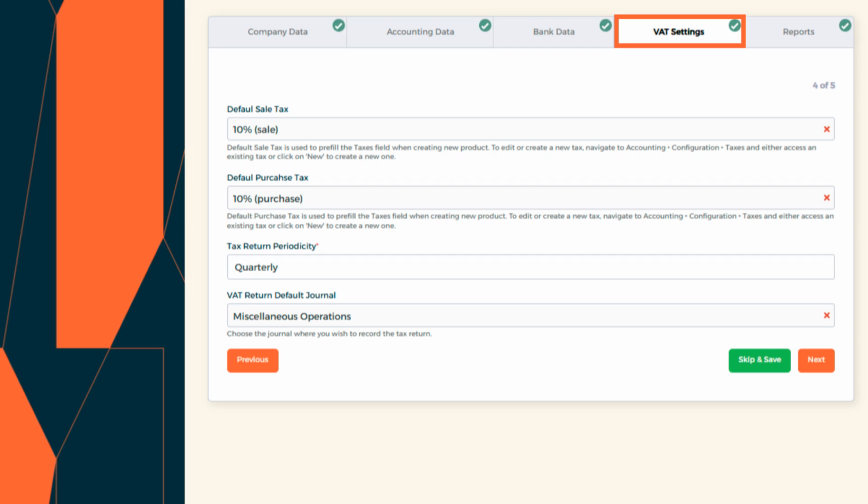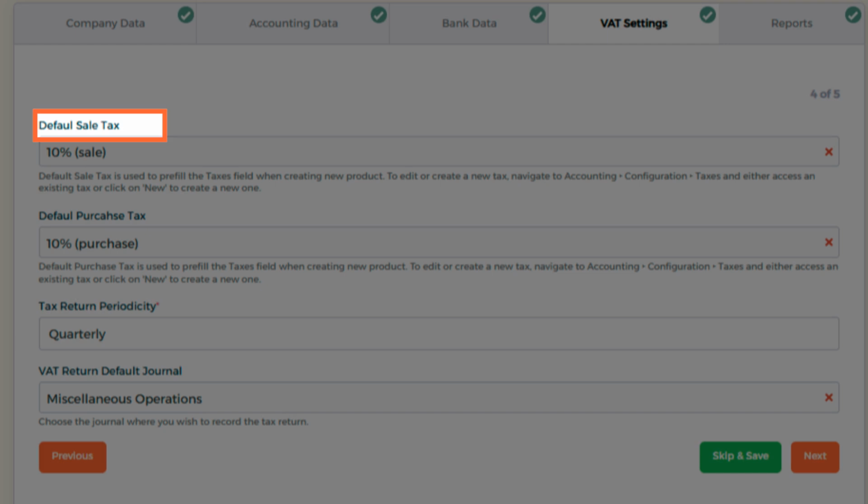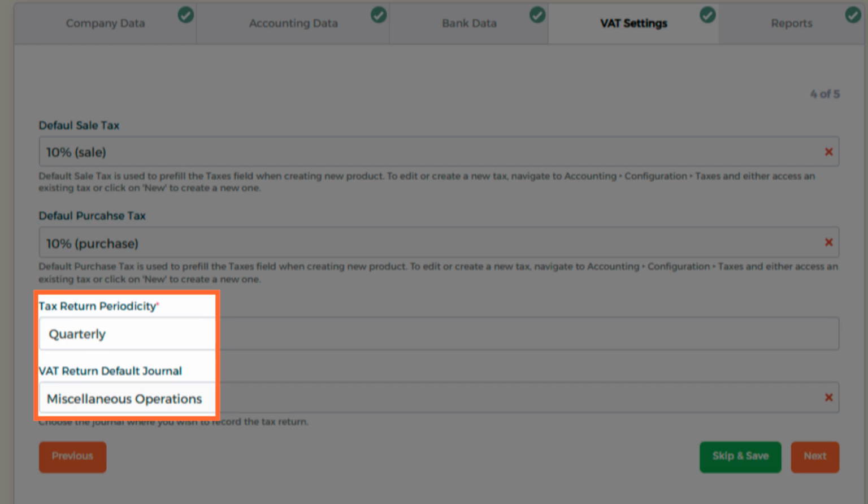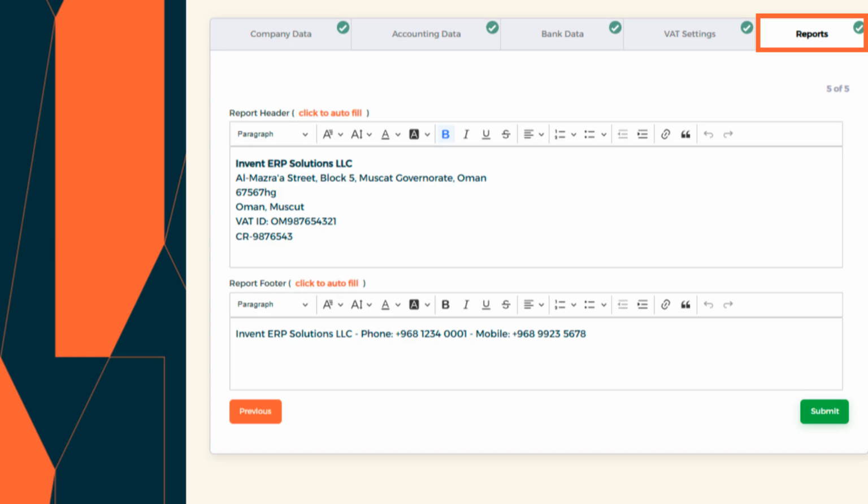In the Tax Settings section, you can set up your tax preferences. Choose your default sales tax, which will automatically populate the tax fields when creating new products. You can also specify your default purchase tax for the same purpose. Additionally, you can define the tax return periodicity and select the journal in which you'd like to record your tax return information. Finally, you can customize your report header and footer to match your company's branding and preferences. This will define the layout of reports and even quotes, bills and invoices within Invent ERP.